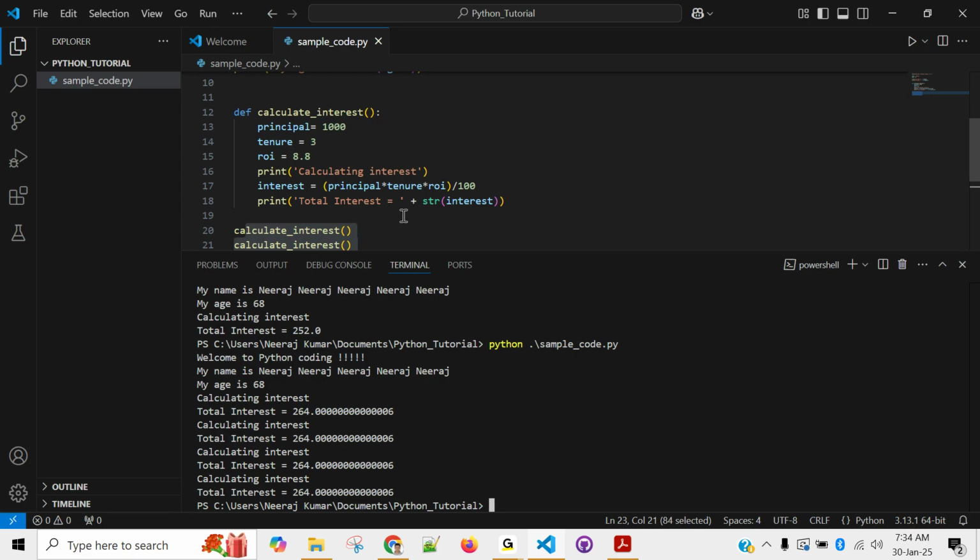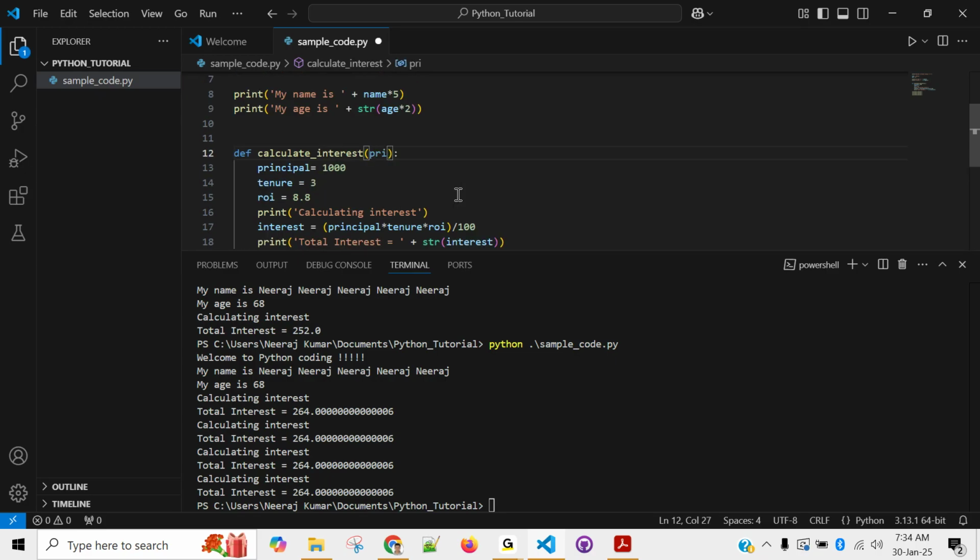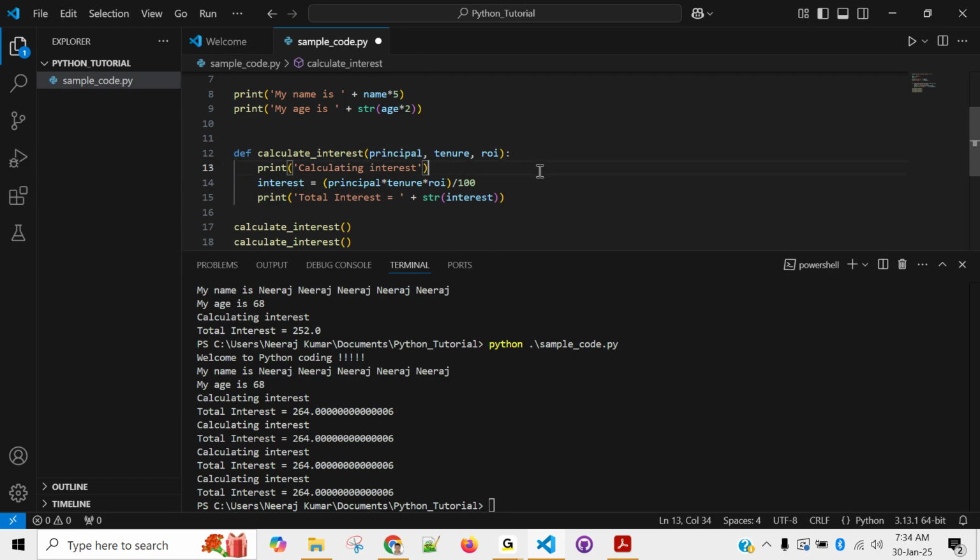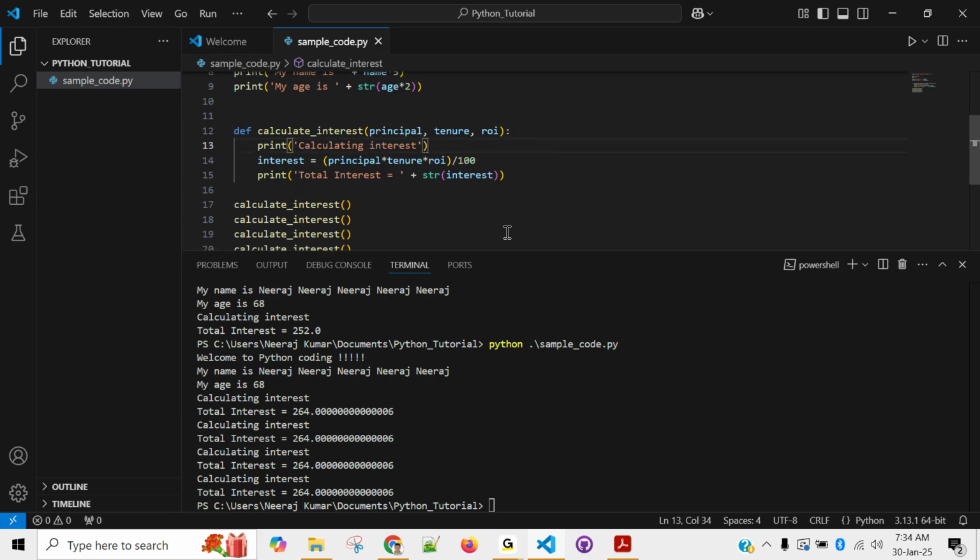Now let's do one more thing. Right now, this function is not taking any parameter, right? Everything is hard coded. Principal, tenure, everything is hard coded. Maybe you would give the flexibility to the end user who is calling the function. They should be able to pass the principal and tenure, right? So what I will do is I will pass that as a parameter: principal, tenure, and ROI, rate of interest, and I will remove these 3 lines from here. That means whoever is calling the function, they have to provide, and accordingly it will give you the result.